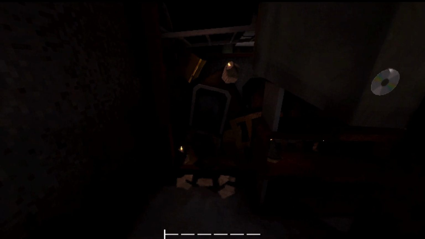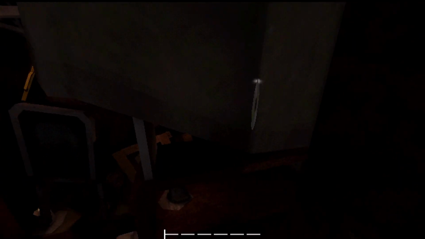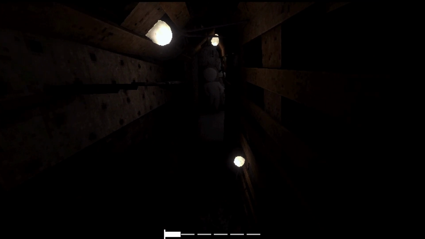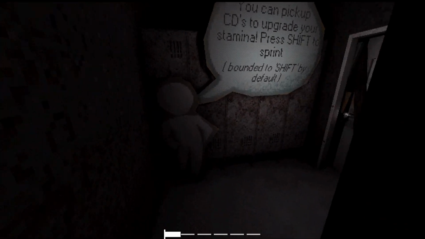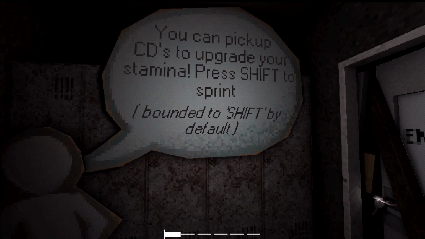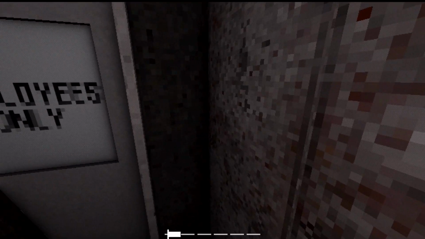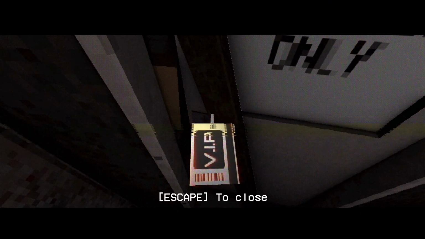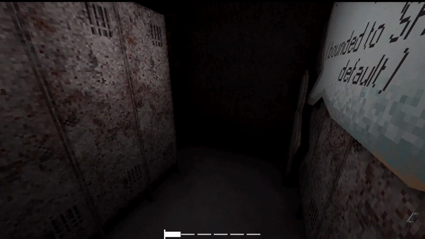They've held off long enough. There's something. That could be it. Okay. Oh no. You can pick up CDs to upgrade your stamina. Press shift to sprint. Great, we can finally sprint. And the CDs are just for that. Okay.